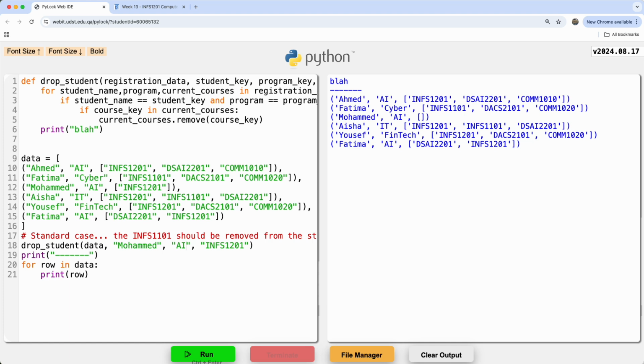And if you remember, there was one extra condition on here which said if a student ends up dropping all the courses, that means that student should be completely removed. This is probably one of the trickiest things: how do you get rid of this? Now, to get rid of something, you can't use a remove directly, because I'm talking about getting rid of that entire Mohammed AI record.